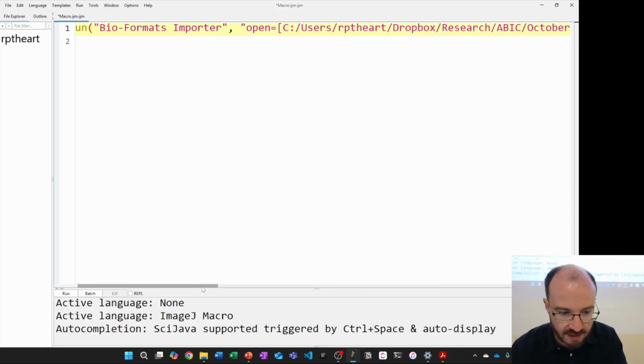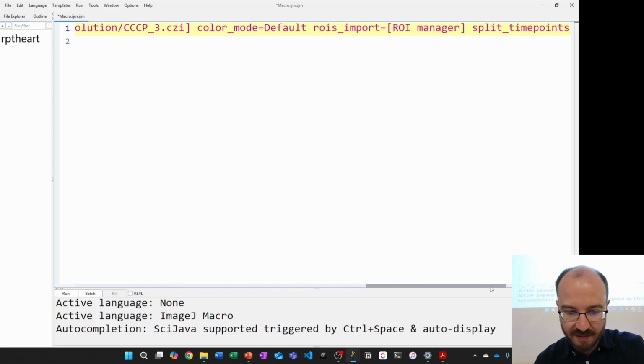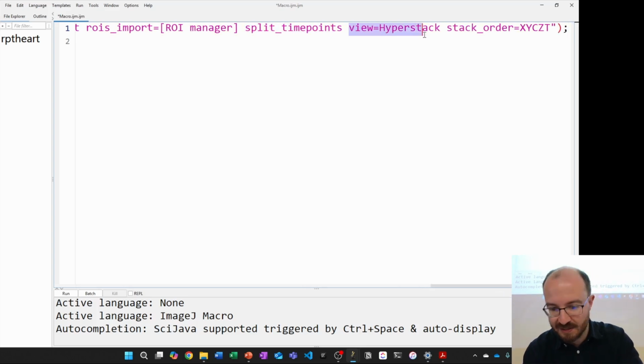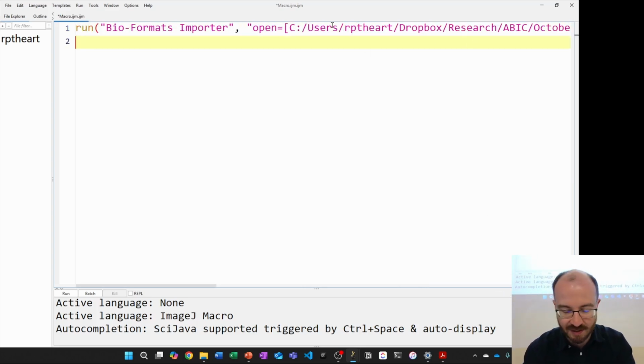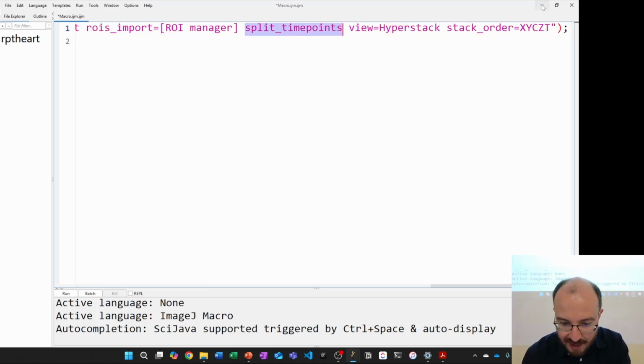So it says use the Bio-Formats Importer. There is the file name of what you want to open, and then it gives you all of the parameters. Like, okay, I want to split the time points. I want to do something else. I don't know, want to have it as a hyperstack or whatever. What is the order of the stack? You get all of those things, but the important one here for me is I want to split the time points. So that's how you get that information into your macro ultimately.